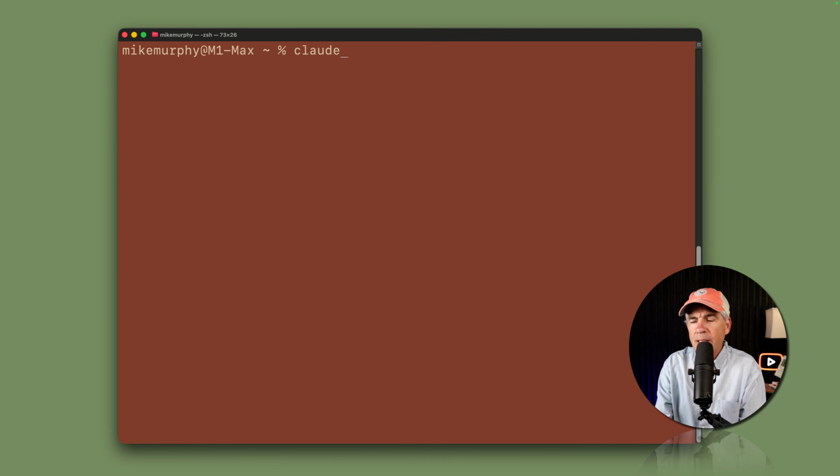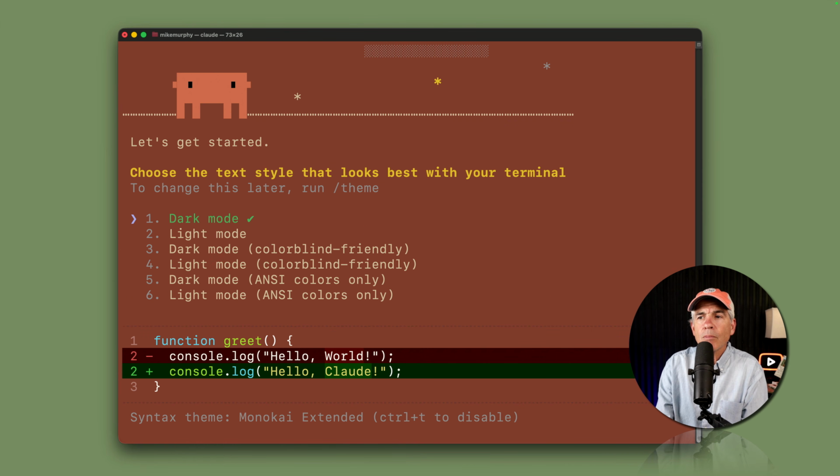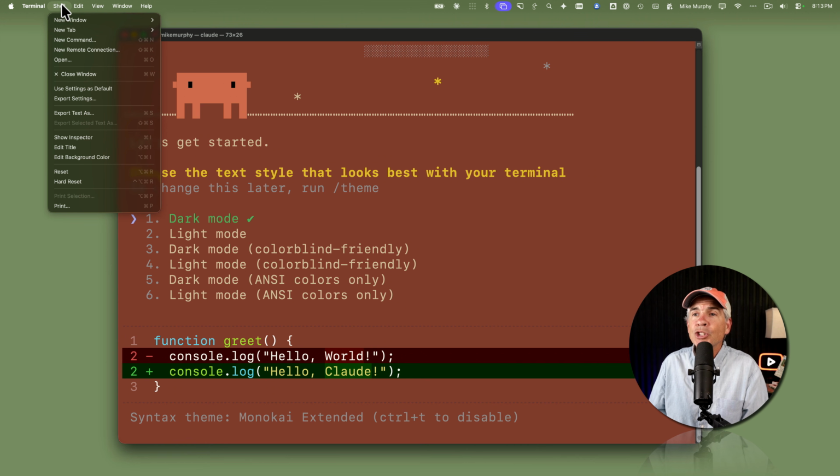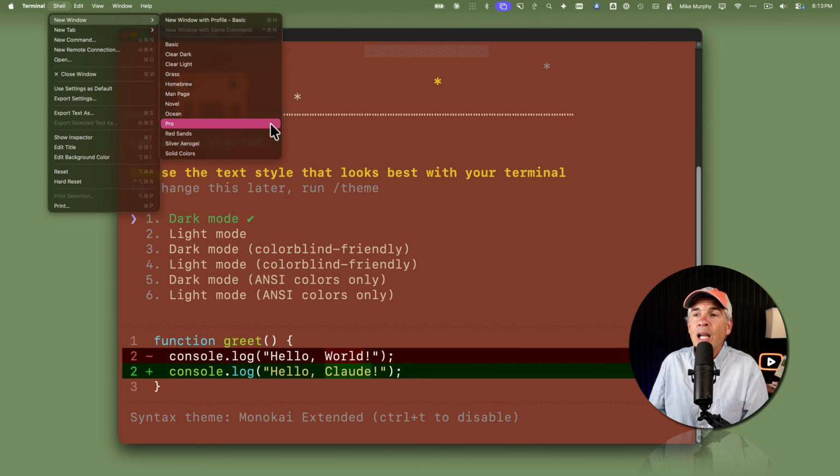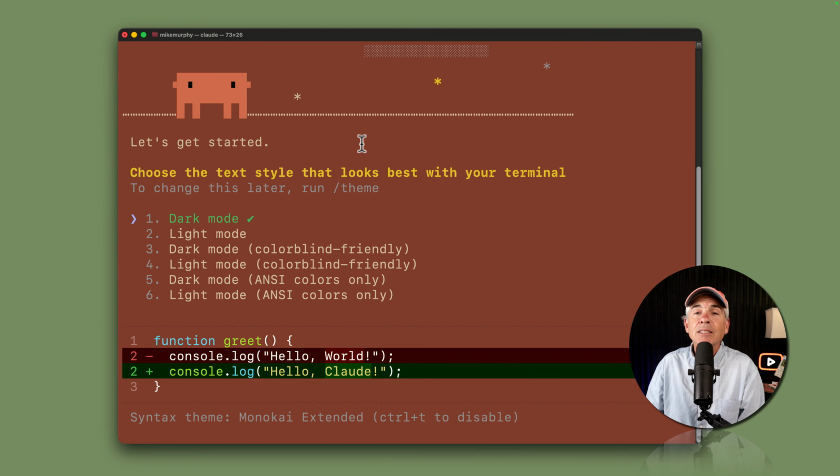That's it. Tap return. Now I realize that my terminal window's got a little color to it. It might look a little different than yours. And in case you're wondering how I got this color, in the macOS terminal, I just went to Shell, New Window, and I am using the red sands because it matched the Claude Code theme. But here, you can just use the arrow keys on your keyboard to select a theme that you want. You can always change this later.